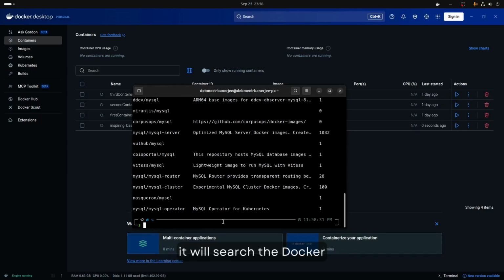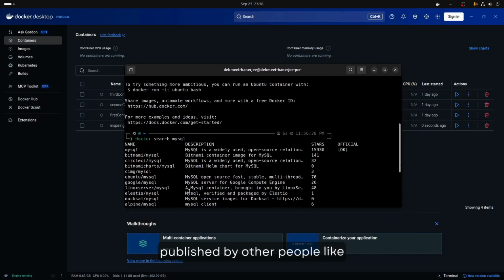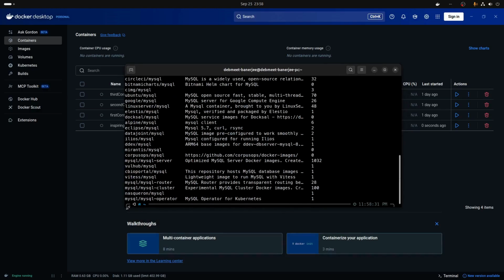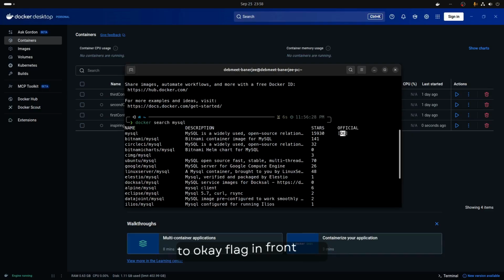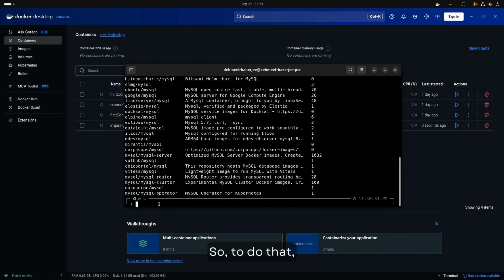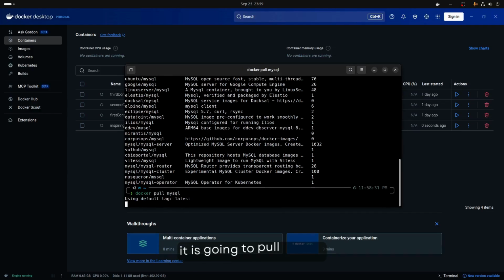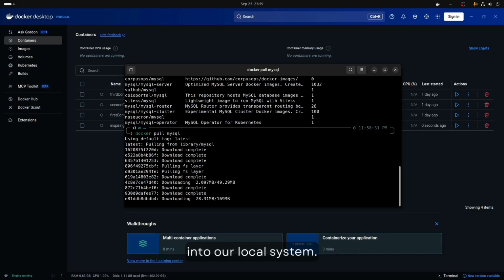So it will search the Docker Hub for MySQL, and you will see the official image as well as various other images published by other people, like Alios MySQL, ddev MySQL, and this is the official one. You will have this official equal to OK flag in front of it. Let's say we want to use this itself. So to do that, what we can do is docker pull mysql. Basically, it is going to pull the MySQL image from the Docker Hub into our local system.